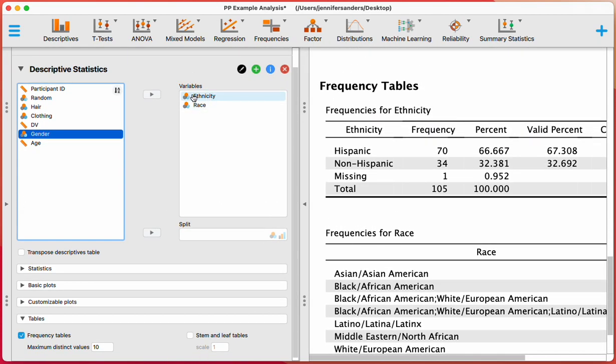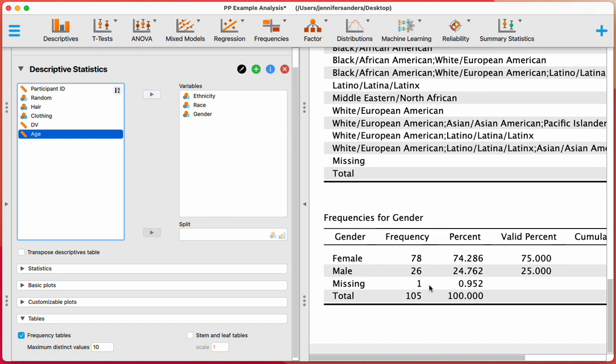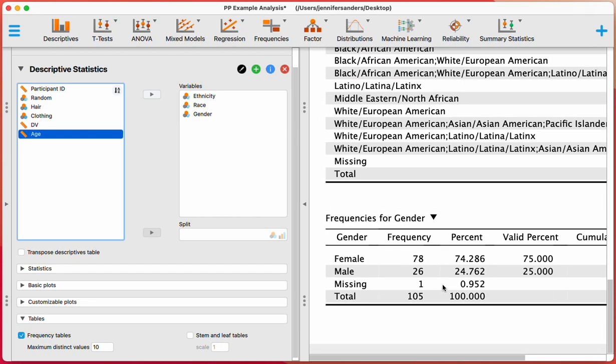So we have our frequencies for ethnicity and race. We'll also need gender. And again, you'll use the percents for reporting. So 74.29% identified as female, and 24.76% identified as male.